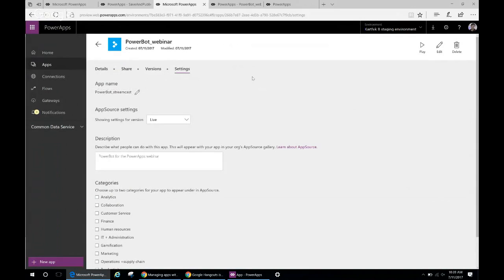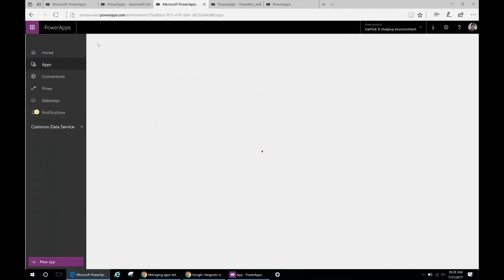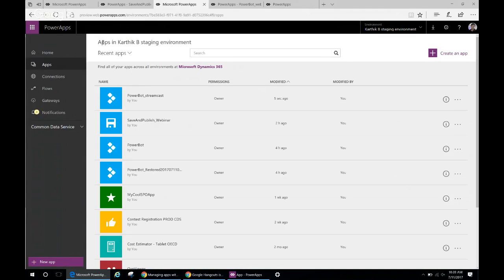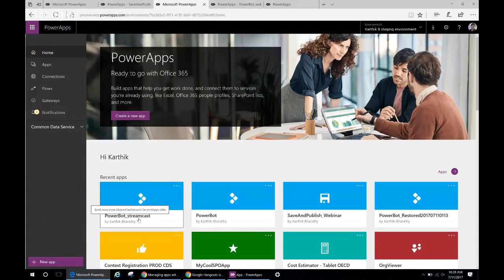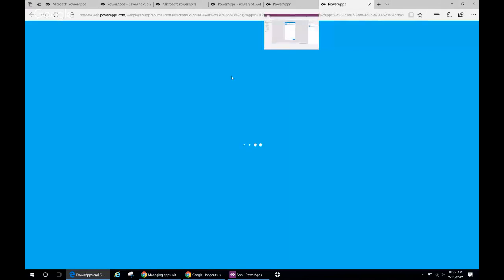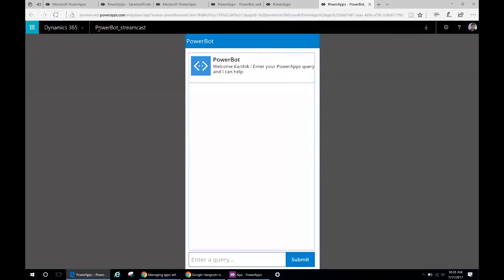Streamcast, change the app, and you would need to refresh the portal. Like I'm going to click on back as a way to refresh. If I go to my home page, you can see that, hey, it's now called Streamcast. It's the exact same app now. You can click on open. It would launch the PowerBot Streamcast. You can see that on the header. And that's the supported way to rename.